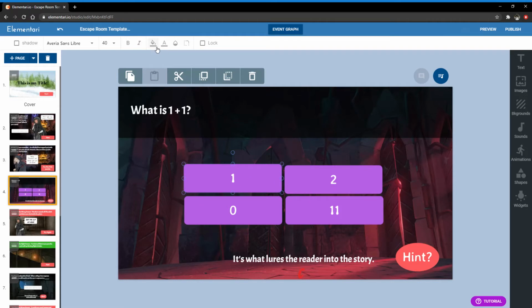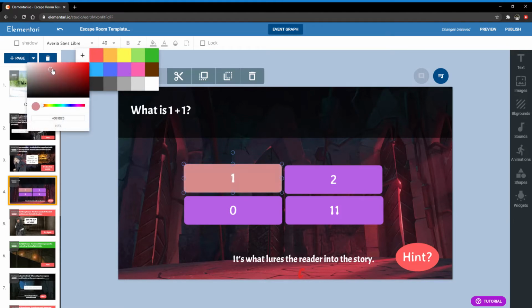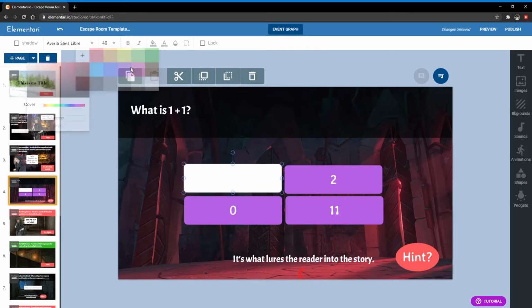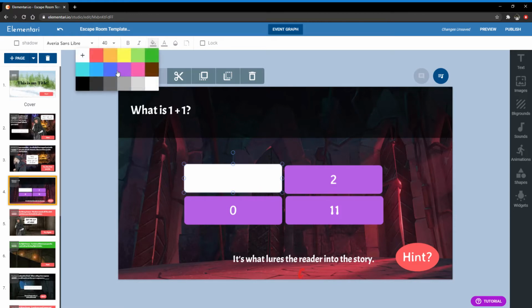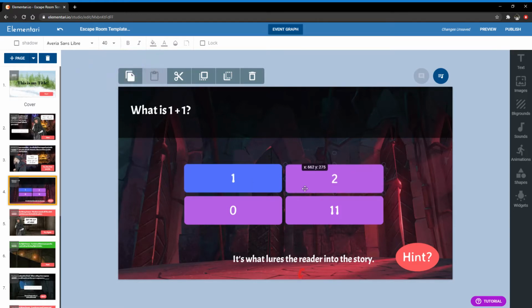You can also change the color of the speech bubbles if you don't like the color, or if you want to be really creative, you can choose exactly what color you want. In my case, I don't particularly care, so I'm just going to make it blue. And we'll make this one blue too. And then you can just change the hint text. So something like, make sure to count properly.